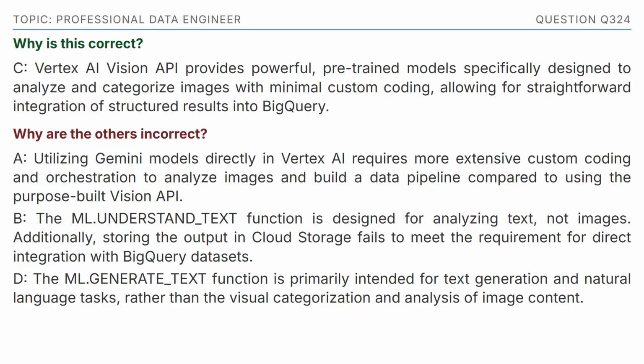Why is this correct? C. Vertex AI Vision API provides powerful, pre-trained models specifically designed to analyze and categorize images with minimal custom coding, allowing for straightforward integration of structured results into BigQuery. Why are the others incorrect? A. Utilizing Gemini models directly in Vertex AI requires more extensive custom coding and orchestration to analyze images and build a data pipeline compared to using the purpose-built Vision API.